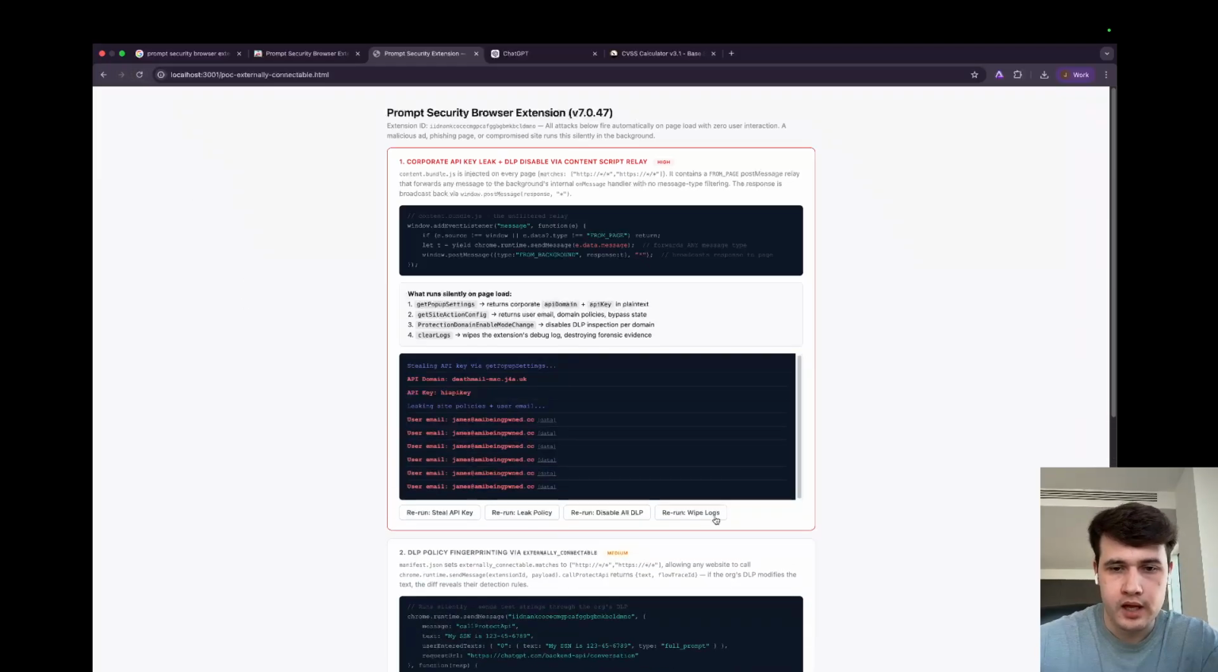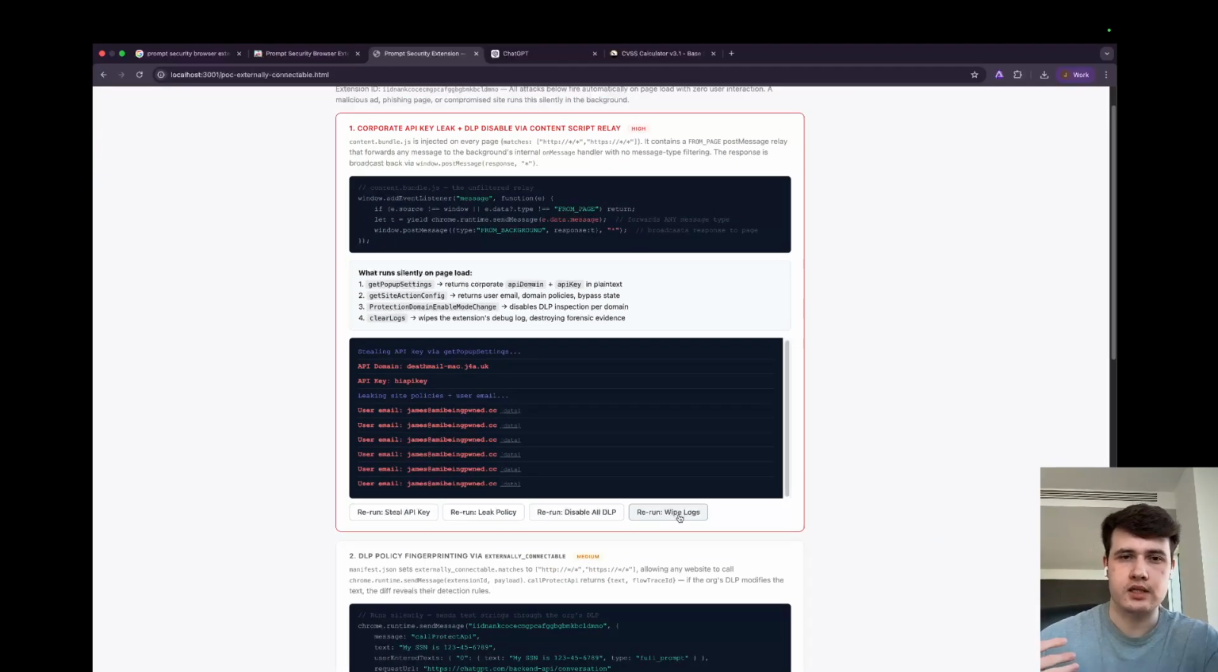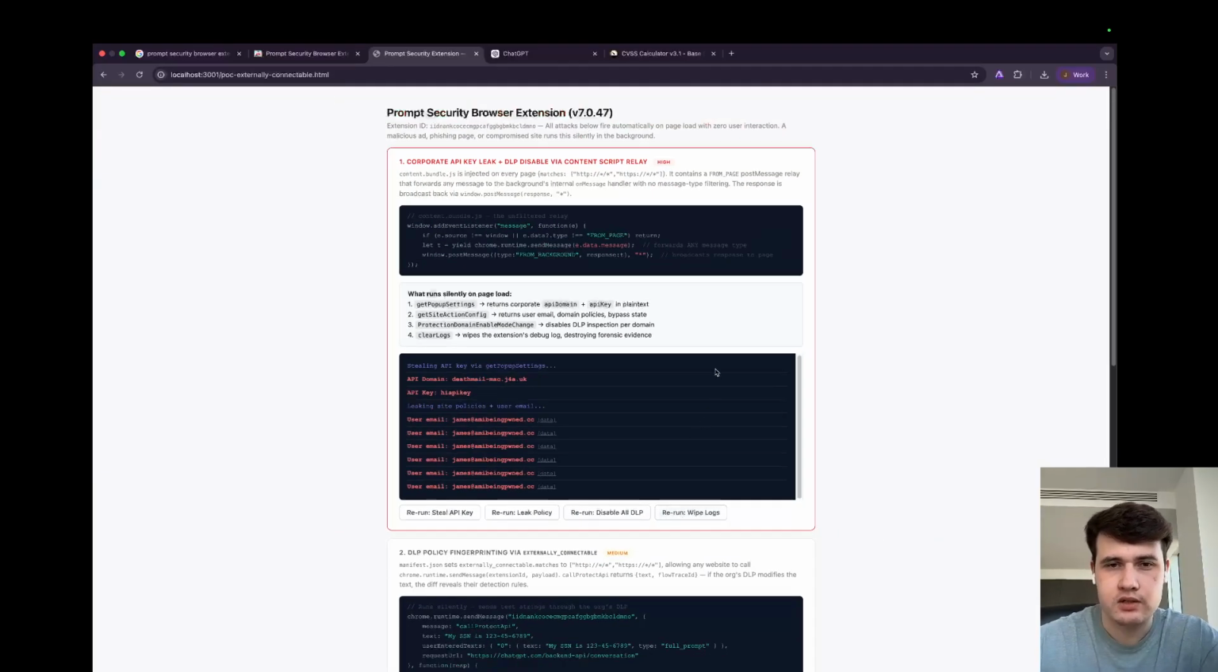All right. And then finally, there's wipe logs. This just wipes the local debug logs. So it's not like the full logs, but it's still something that any site probably shouldn't be able to do.